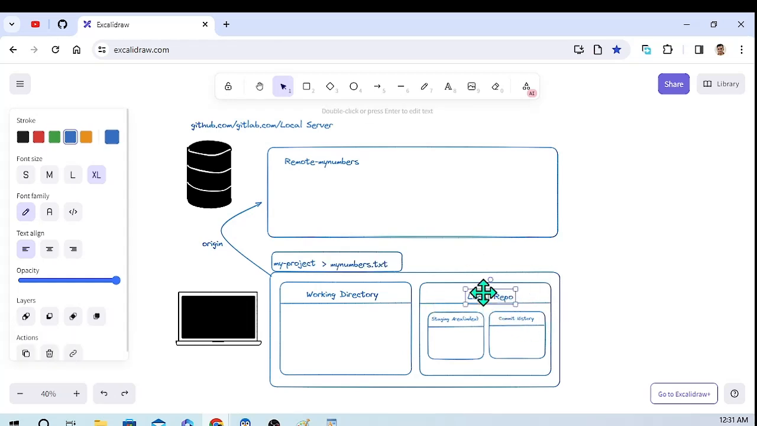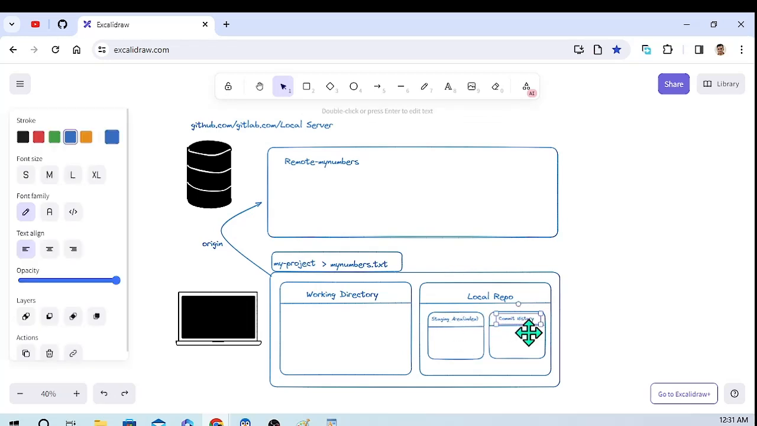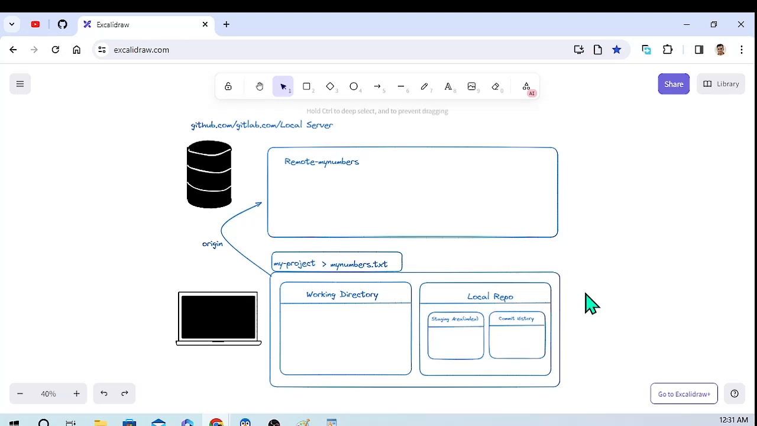So you can look at it like this: I've already got a working directory in which I make my changes and everything. After that, I've got a local repo here in which I have a staging area, which I'm doing indexing. So I stage the change here and then commit it here. Here everything is empty at the moment.